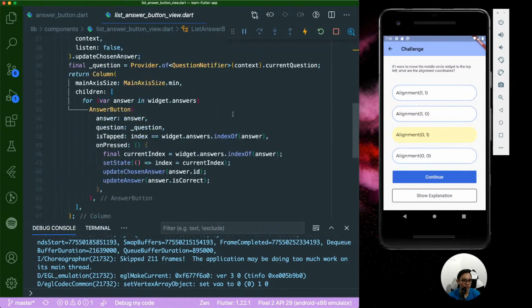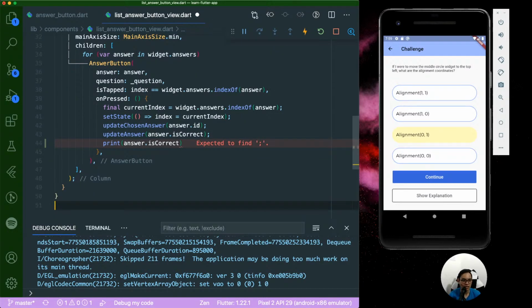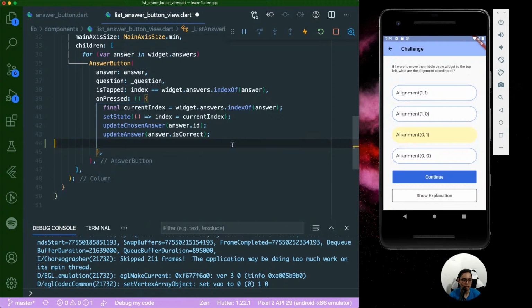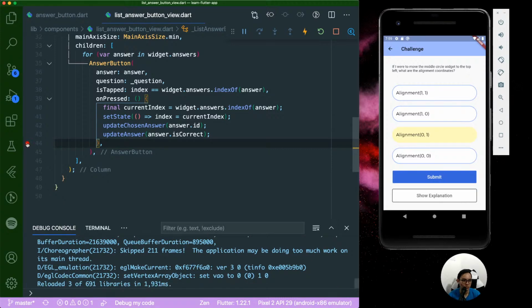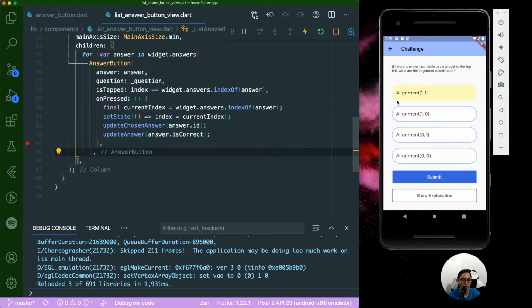So you have setState, you have update chosen answer, and update answer as well. So let's see, answer is correct. I don't actually need to print it out. I can just have a breakpoint. Let me have a breakpoint here. So if I click here, okay, it's correct, it's true, which is the first answer. If I click again, then this answer is correct.